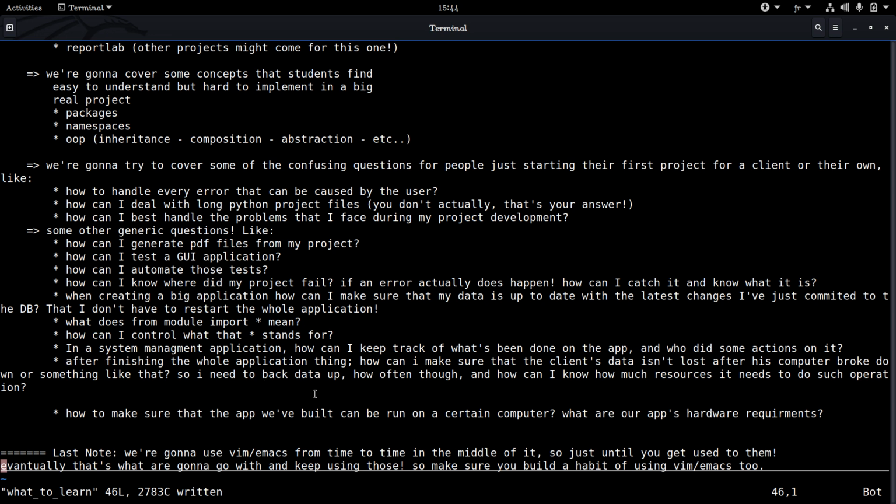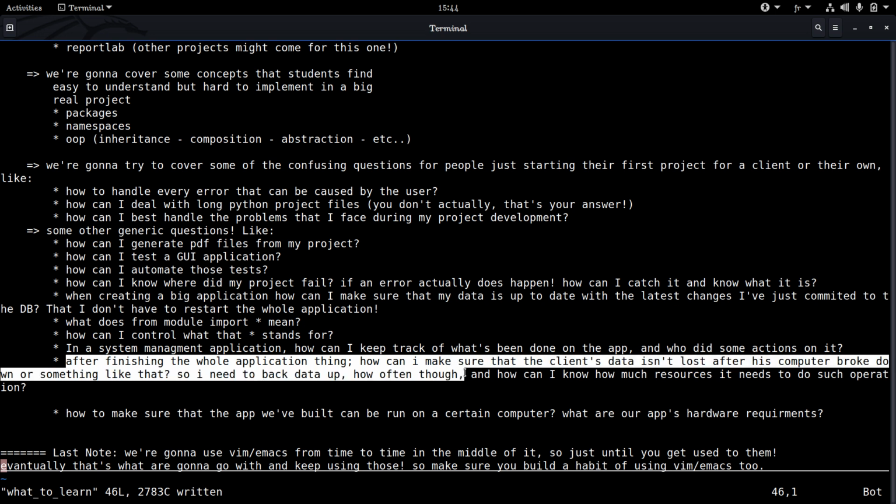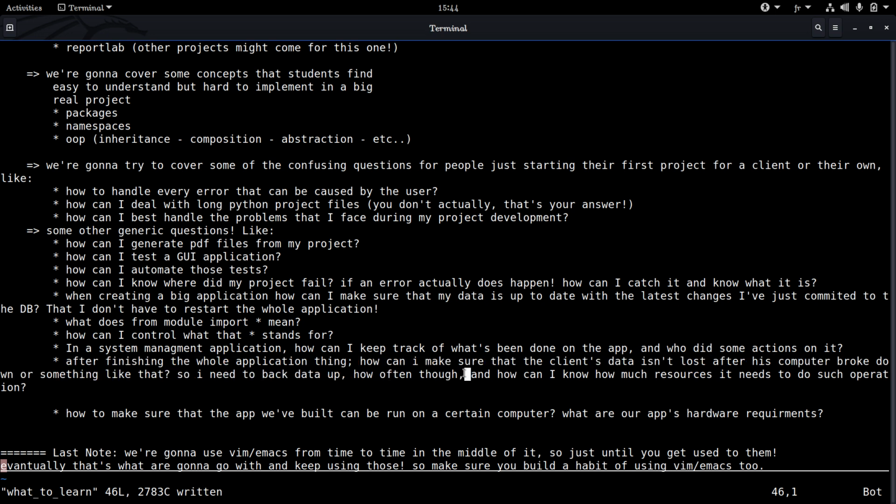So after finishing the whole application, how can I make sure that the client's data isn't lost after his computer breaks down or something like that? So I need to back data up, how often though, and how can I know how much resources it needs? Okay, so this here is for the backup thing. If our computer breaks down, how can we back up our stuff, and how can I know how many resources it needs to do such an operation?